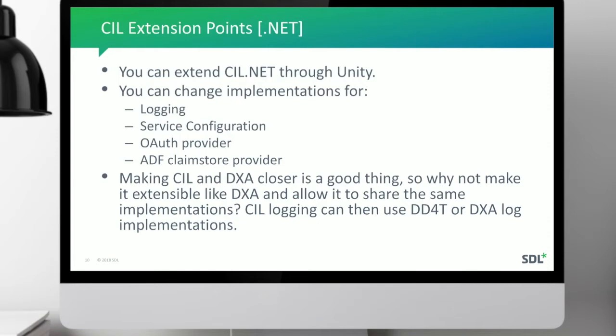So in DXA, if you wanted to add some custom implementation of something, you'd use Unity for the dependency injection, and you can do the same now in the SIL. So if you look back on previous versions of DXA and DD4T, primarily the SIL providers that DD4T uses, you'll end up with logging in the SIL, logging in DD4T, logging in DXA, and they're all separate. And so it becomes a bit messy. So it's nice to be able to have them all using the same logging service, the same OAuth provider, claim store provider, and all these types of things. And you can just plug in implementations.